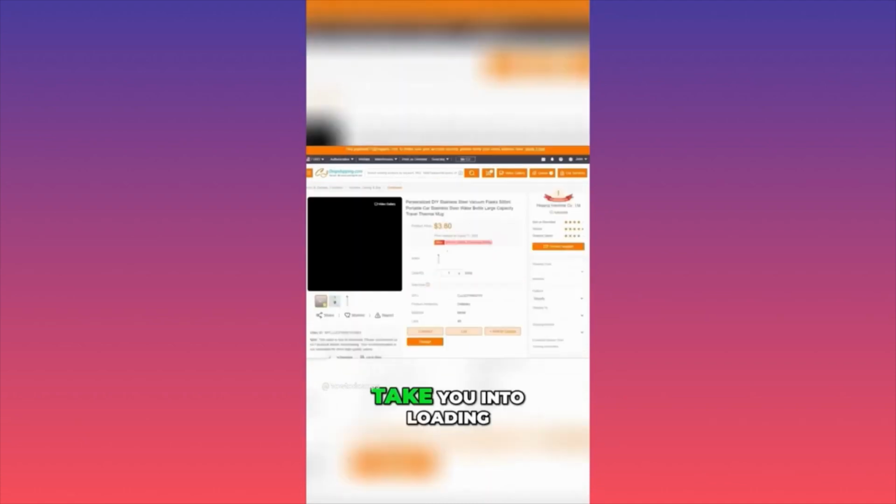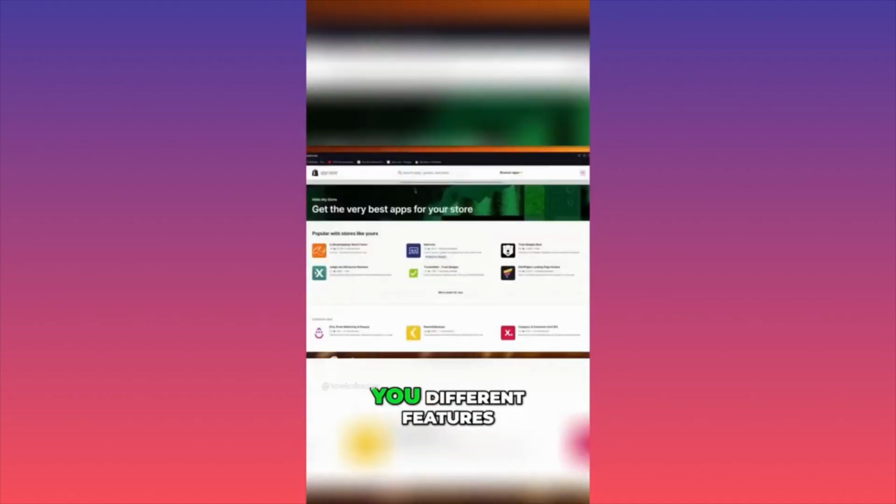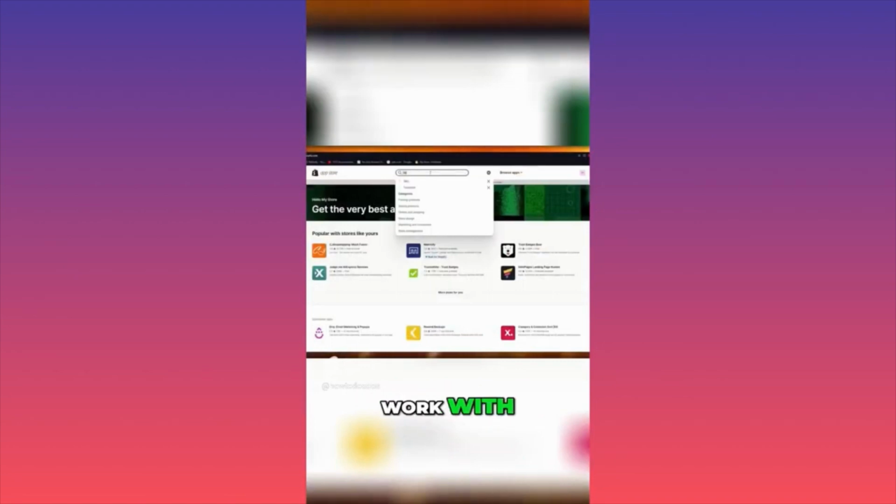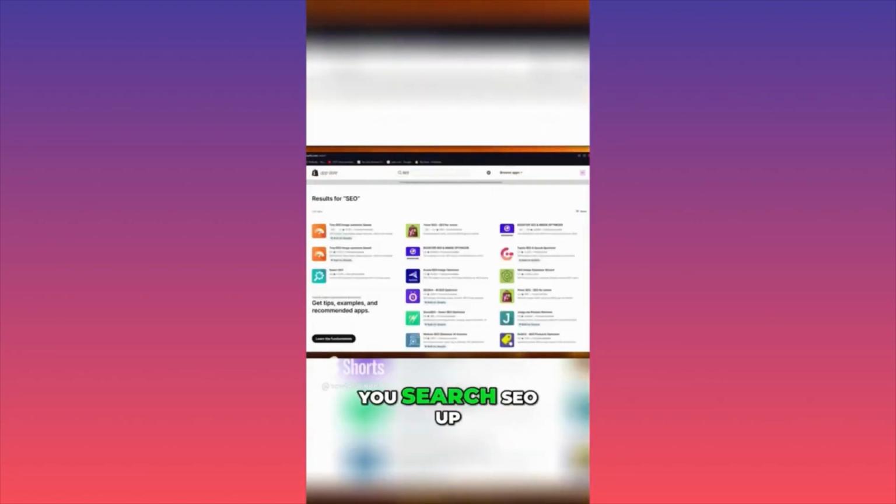And as you scroll down, it's going to take you into loading. Every single SEO app gives you different features and different things to work with. So I'm going to write SEO right here, and I'm going to search that up. Now, once you search SEO up, it's going to give you Tiny SEO, Booster SEO, Tapita SEO. Now, all of these work pretty well, but in my opinion, Booster SEO is the best. Obviously, Tapita and Tiny is specifically made for your Shopify. I would also go with Tapita because there's no plan for Tapita.